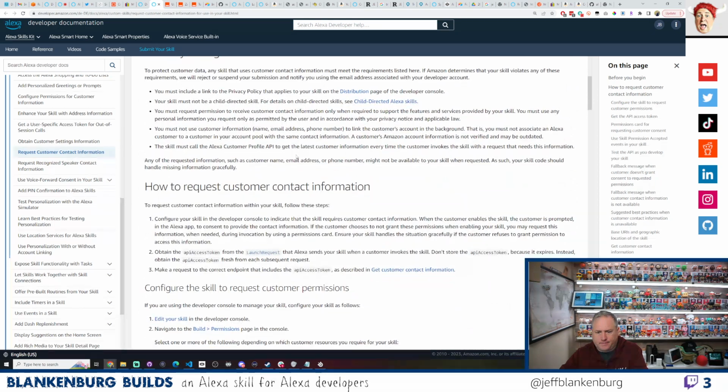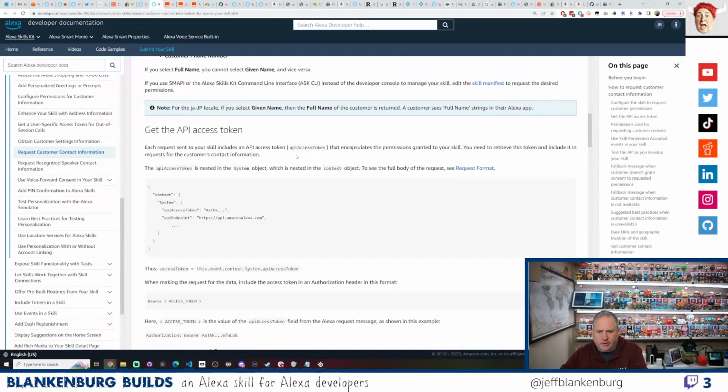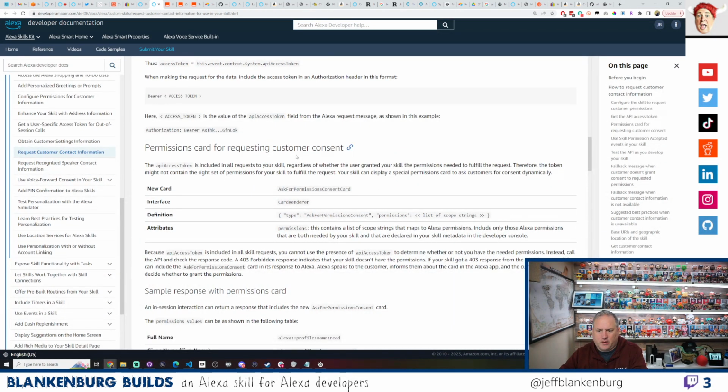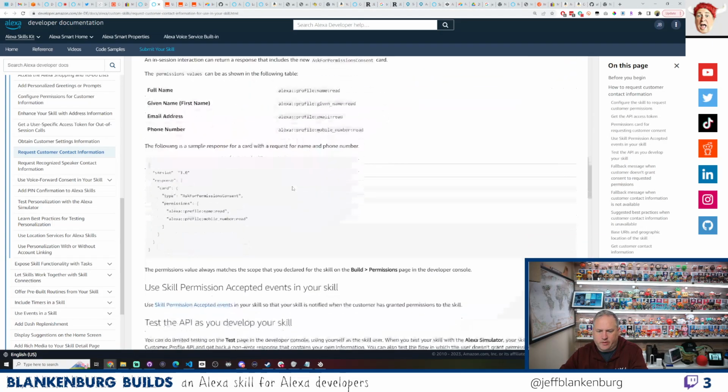Okay. I think this is what we were looking at yesterday. So each request sent to your skill includes an API access token. Perfect. Then I have this ask for permissions consent card. That's the thing that I'm doing.